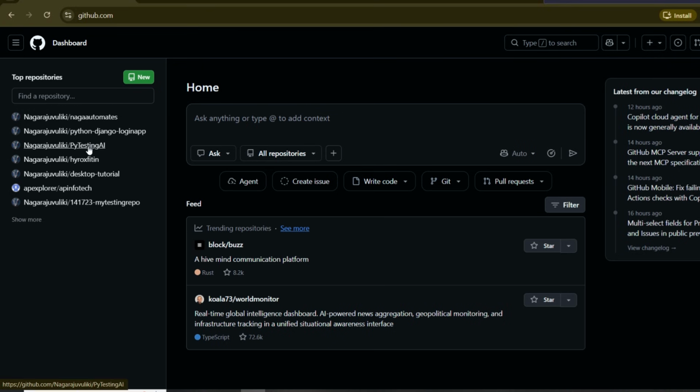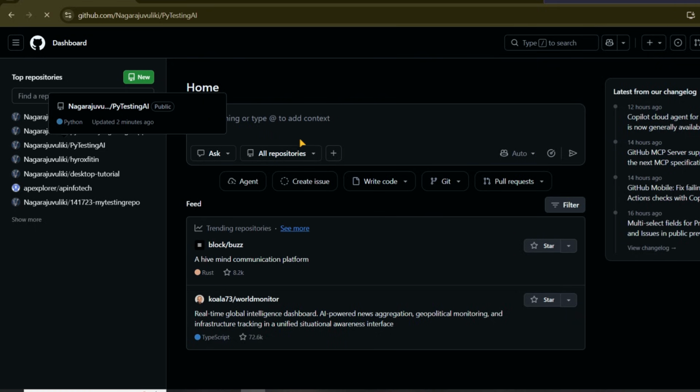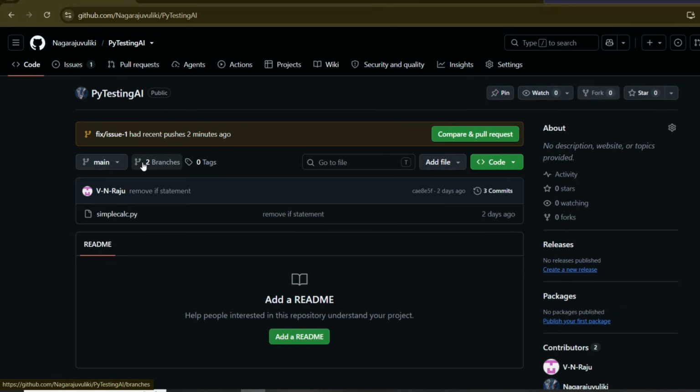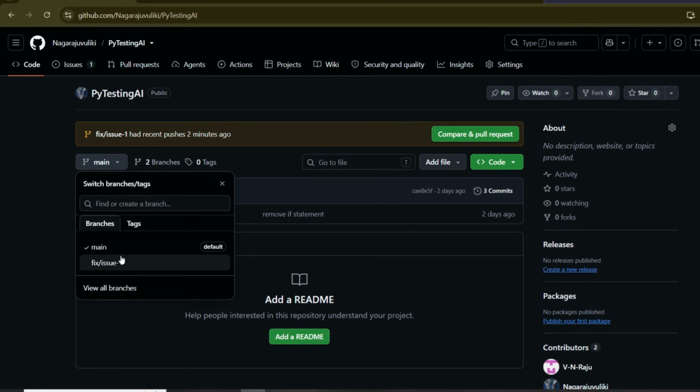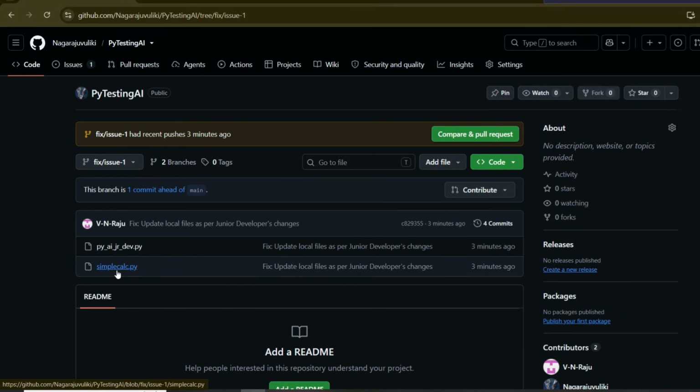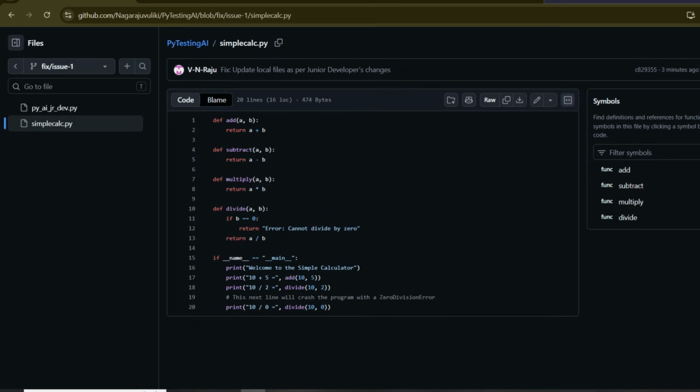Let's check our new code. Go to GitHub and open your repository, and you can see here it created a new branch and the code is updated. This is the future of software engineering.